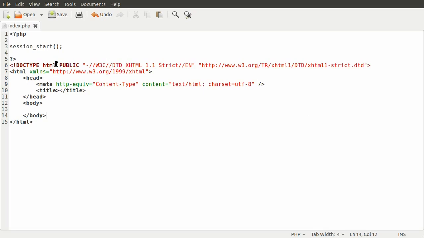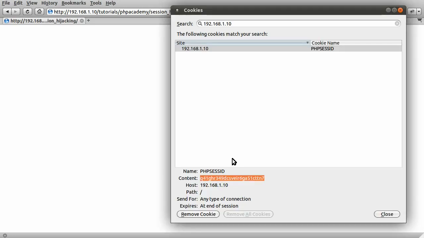On this page we have a very simple session start call, and the rest of the page is just a blank HTML template. If you go to the page and load it up, and then view the cookies that have loaded from this page, you can see that we have this single cookie called PHPSESSID, short for session ID. And this string here under content is my session ID that has just been generated for this session.